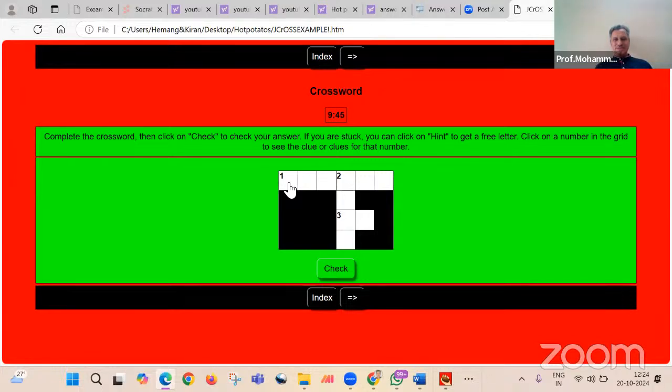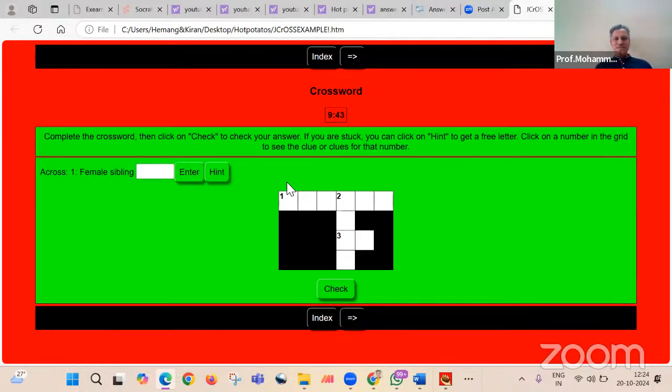Say this is keyword number 1. Okay, so this is the hint, whatever we have given. That is the first character. It is giving S, and let's say sister. Okay, enter.